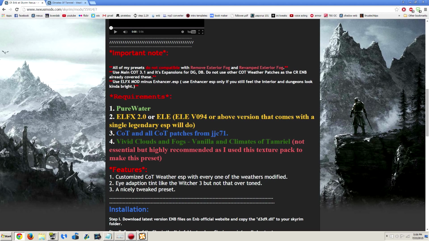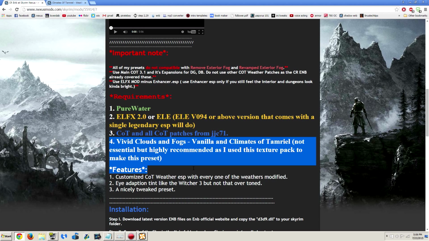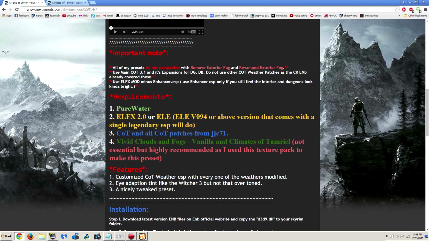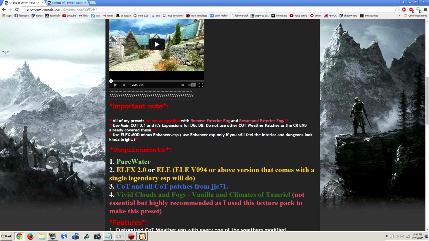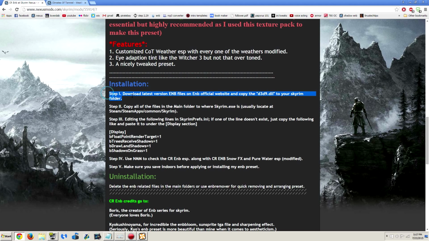This mod is not essential, but it's highly recommended because the author says he used this texture pack to make this preset. So again, number 4 is not essential, but it's highly recommended. Those are about the only things that I really needed to say before we actually get into the installation part. So jumping into the installation now, we're going to scroll down here to step number 1.